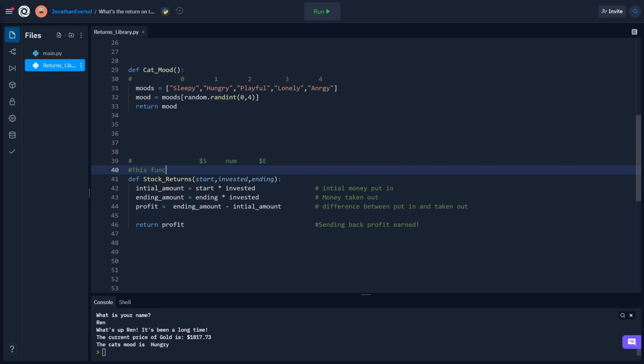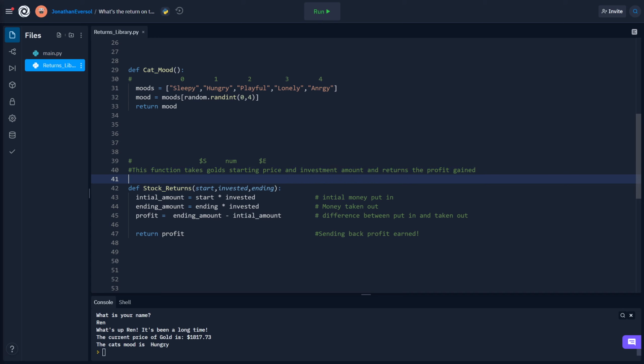This function takes gold's starting price and investment amount, and returns the profit gained if the price goes up or down.